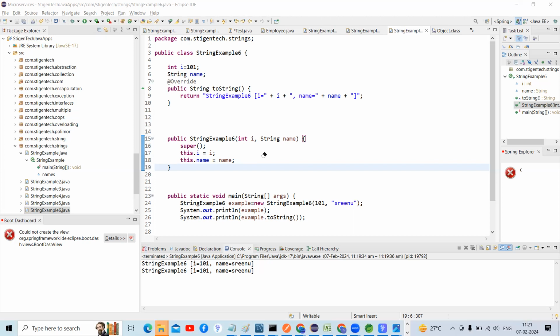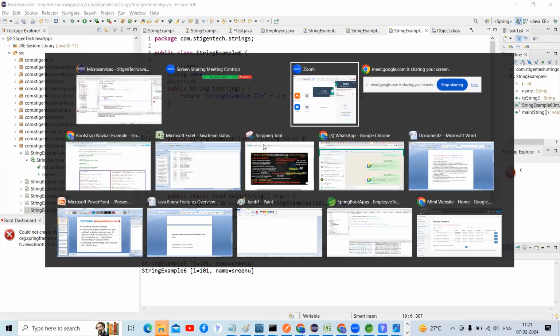So this is the way we can print all those things, guys. What is the purpose of the equals method? What is the purpose of the hashCode method? You people are getting it, right? Yes, sir, we got 100%.